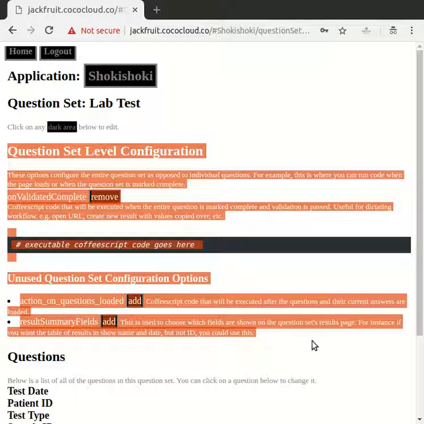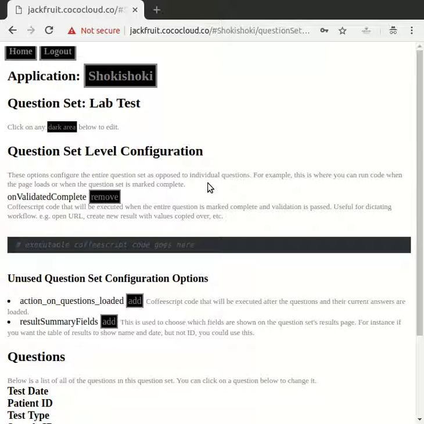This means when you open that page on the tablet or in the browser or whatever that has a list of all the questions that your user is answering, this is code that would be used to configure that whole view or that whole experience of dealing with all the different questions. So for instance, if you wanted to make the screen flash red when they marked that question set as complete, you could do that here by taking advantage of this onValidated complete configuration.